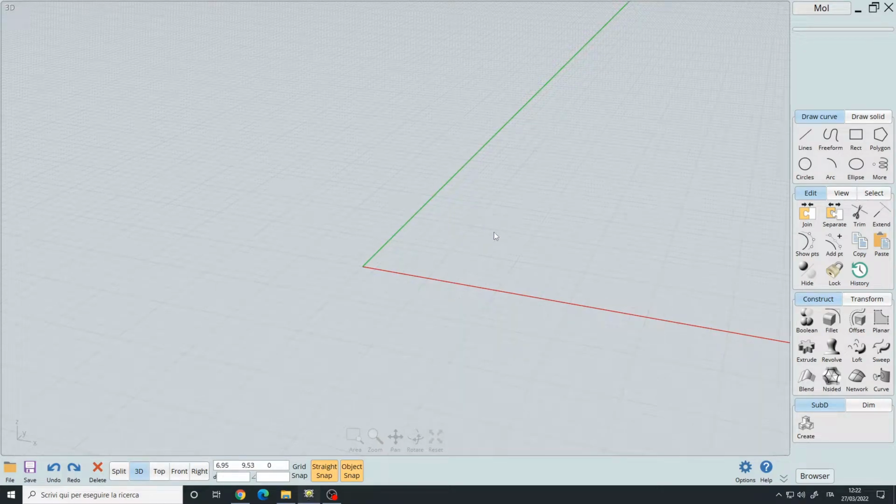Hello, in this video we'll complete the overview of all the tools of MoI. We'll take a look at the Construct Panel, Transform, Sub-D and Dimension. Let's start with the Construct.